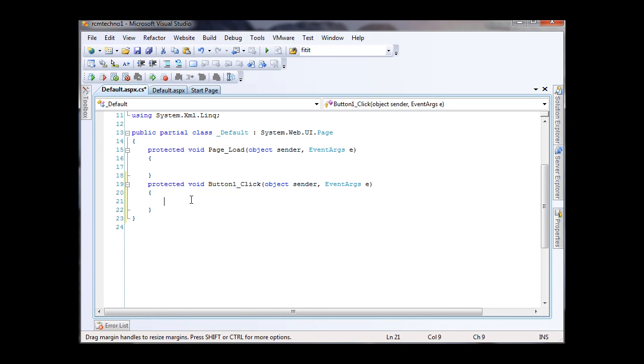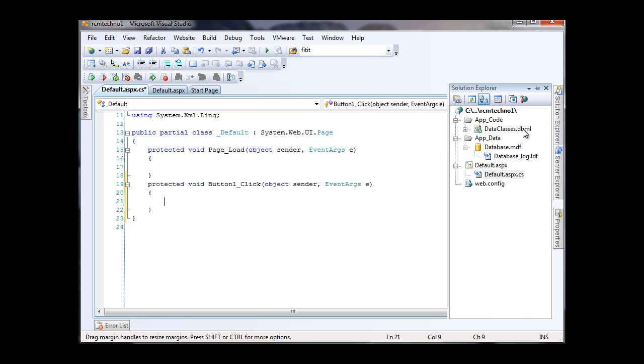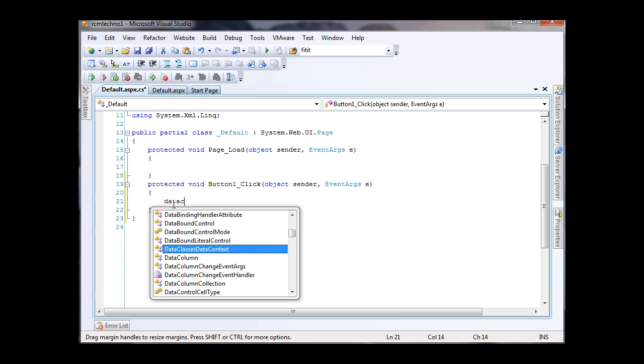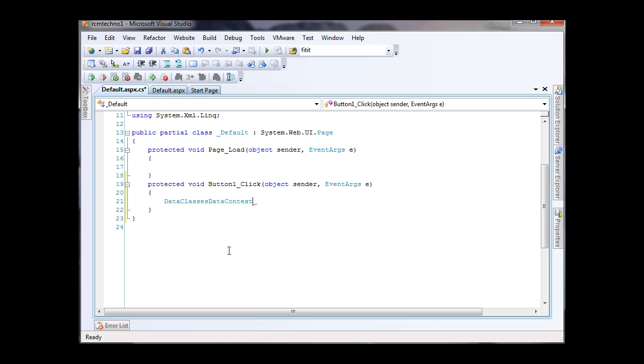And now you have to make an object of your link queue class. If you remember, we have the name as data classes, so just write here data classes, and it will add this word data context automatically. So you just have to write as it is. Whatever you name it will be replaced here, and this name will always stay as data context with all your data classes or link queues. So in short, you cannot change this, it has to be here.